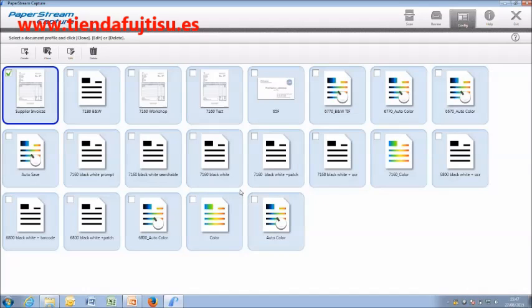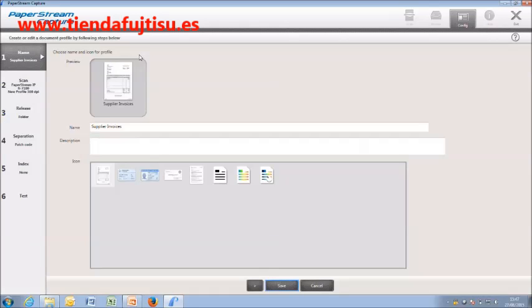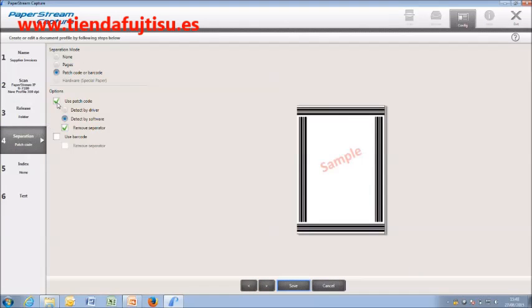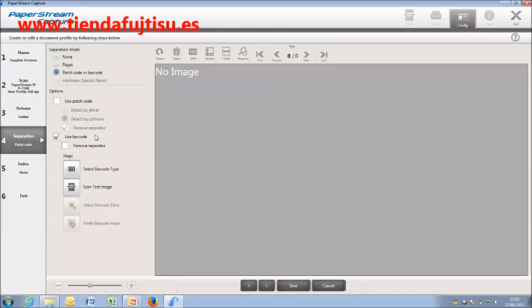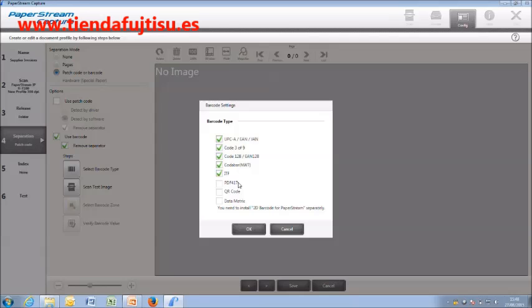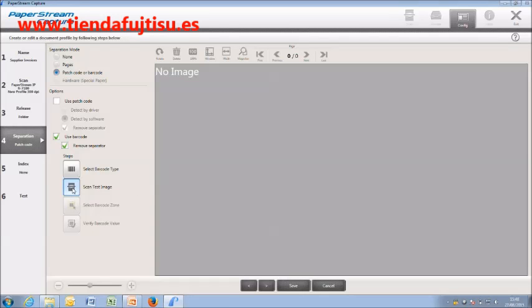So as before, I'm going to come into the config section to edit this particular routine. I'm going to go down to separation, and instead of using patch code I'm going to use the barcode, and as before I'm going to choose to remove separator. Then I just need to follow the simple steps to create my barcode recognition. First off, I can choose which barcode types I'm going to look for. Then I can scan a test image with the barcode on it so that I can configure where the barcode needs to be.